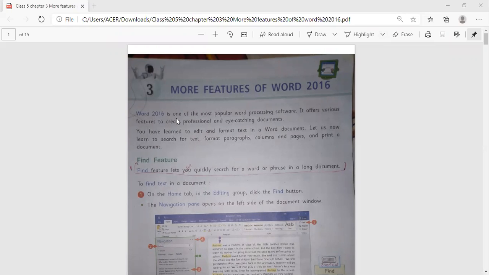Word 2016 is one of the most popular word processing software. It offers various features to create professional and eye-catching documents. You have learned to edit and format text in a Word document. Let us learn now to search for text, format paragraph, column and pages, and print a document.